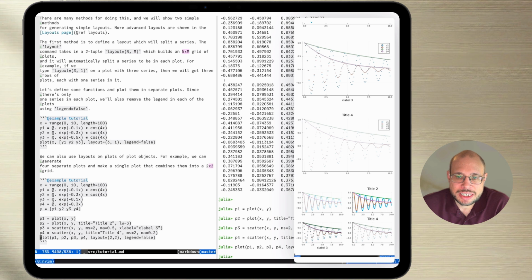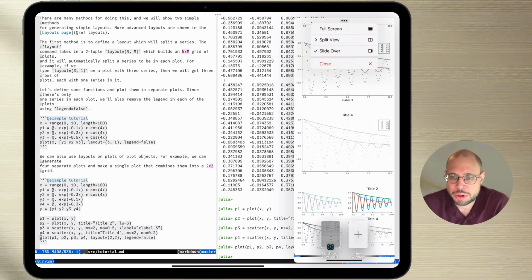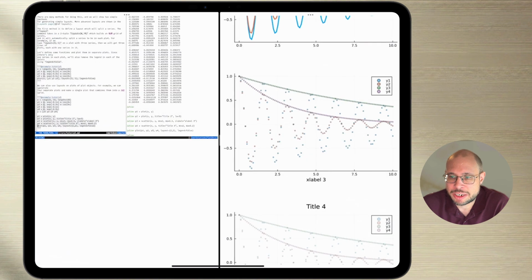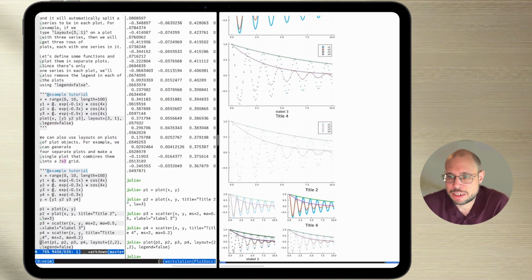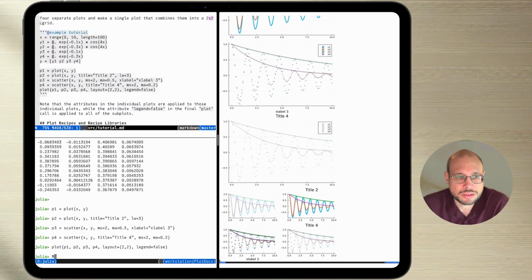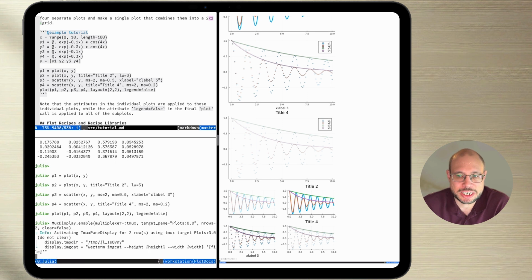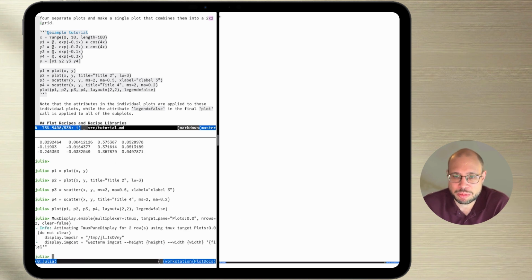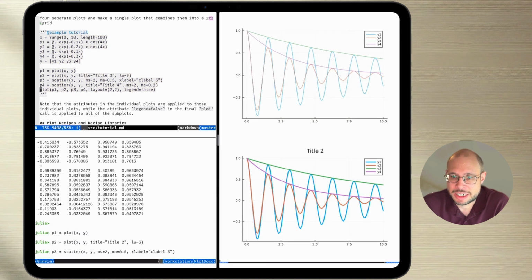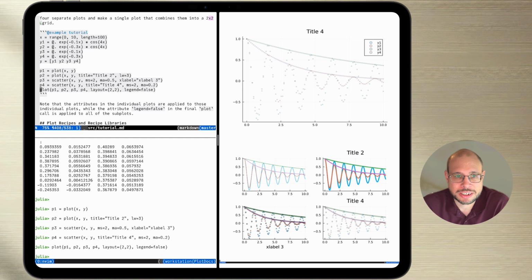Now, if this narrow slide over window is too small, we can also make a proper split view and rearrange the Tmux panels. And then we set the number of rows to 2, so that will basically just give us bigger plots in the plots window. All right, now if we rerun that, we get nice big plots.